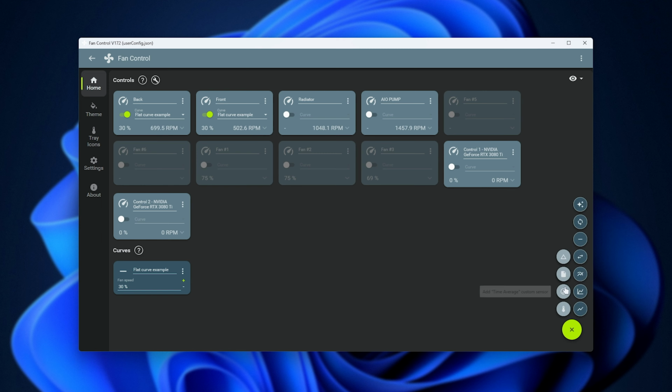On the left, we have sensors, so we can combine multiple sensors, for example, to get an average speed across multiple components, such as maybe a CPU, graphics card, etc. On the right, we have all of these options here, which are curves. We have an auto fan curve, sync, flat, trigger, mix, graph, and linear. Let's start with the simplest, being linear.